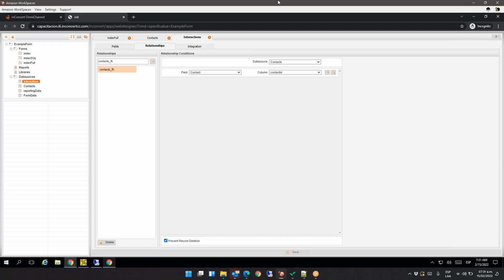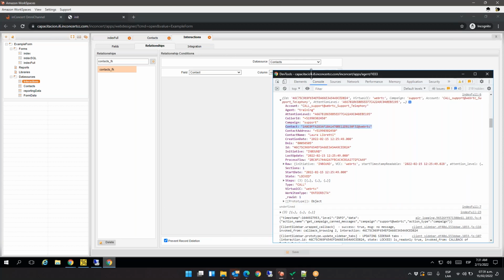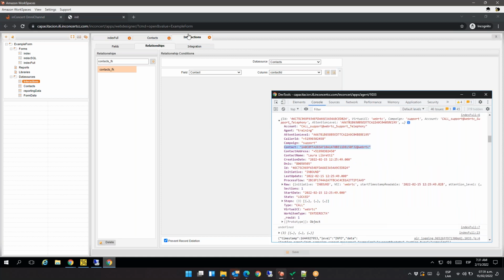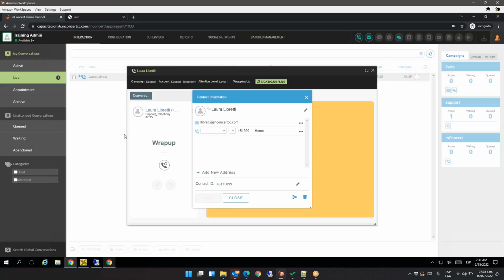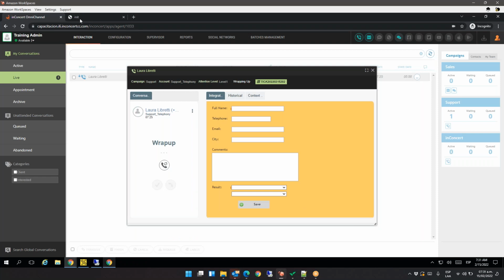I'm back. Okay, so what this relationship is doing, let me show you here. It's easy to show it here. When an interaction is created, go find in contacts the record that in contact ID has this contact. So right now it's going to look up in contacts the record that has this contact ID. Okay, let's trigger now.